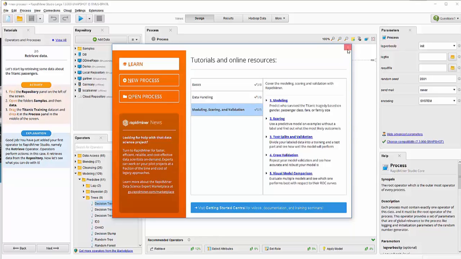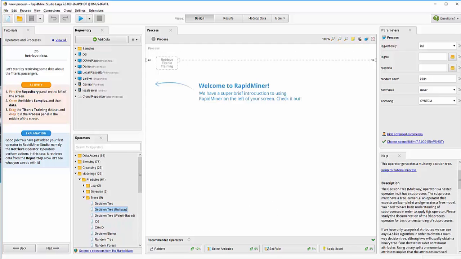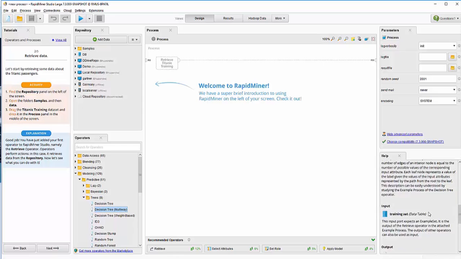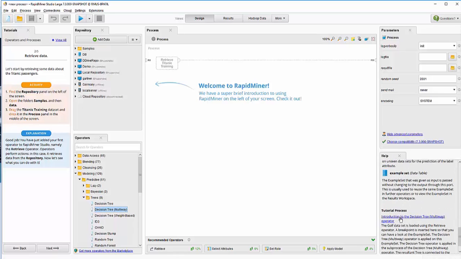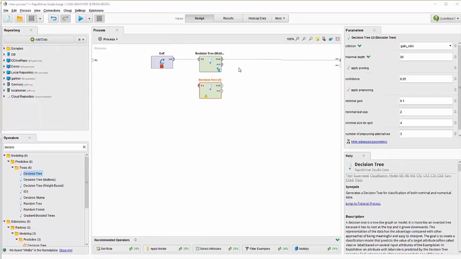These tutorials cover a vast variety of topics from just getting started to model scoring, validation, and so on. Also, along with that, most of our operators can be selected, and on the right side we provide very detailed help in terms of what the operator does, inputs, outputs, and so on. And then also many of them would have an embedded tutorial process that I can simply launch from inside and then follow along the tutorial for that particular operator.